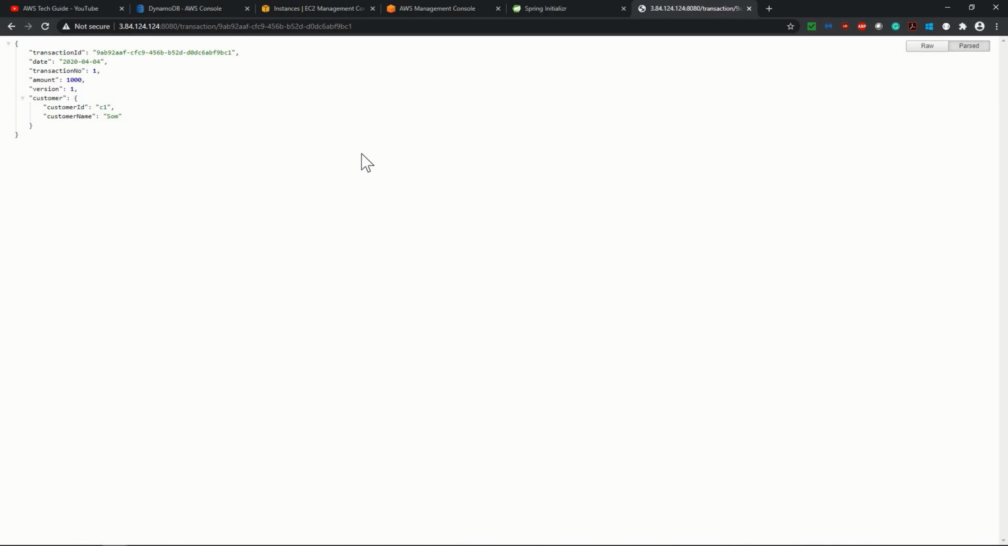So the Spring Boot web service, which we have deployed inside the EC2 instance, is running perfectly fine. It is connecting to DynamoDB and fetching the record from there.